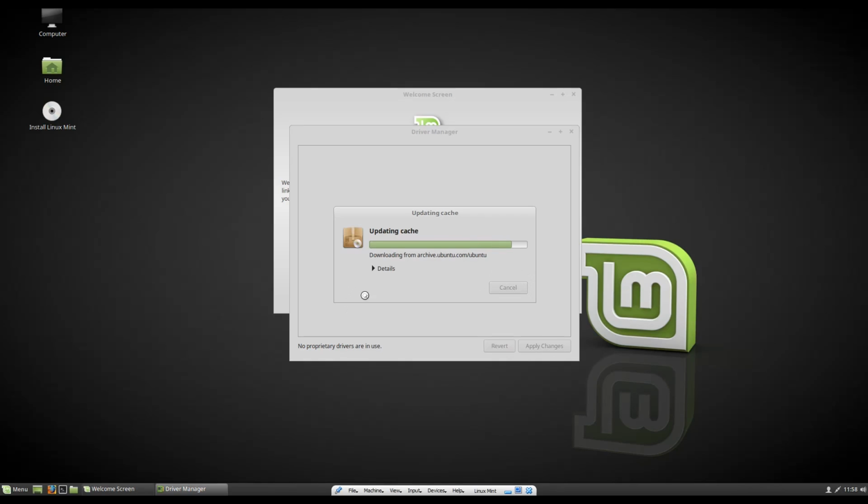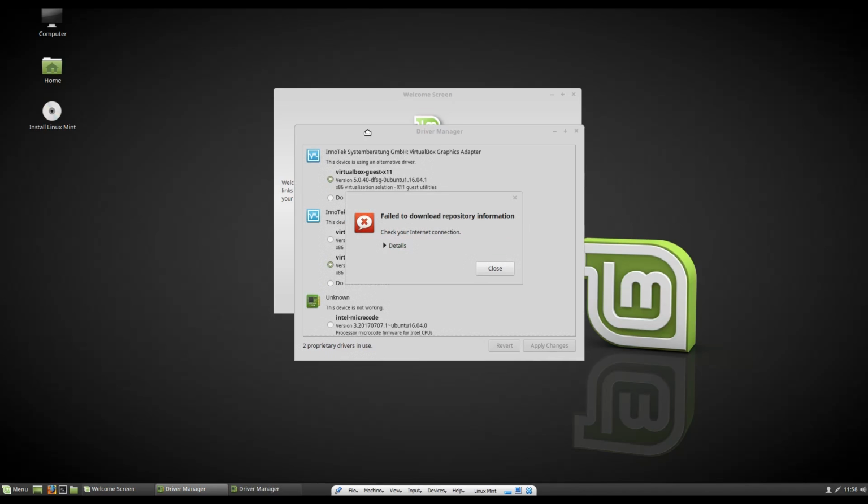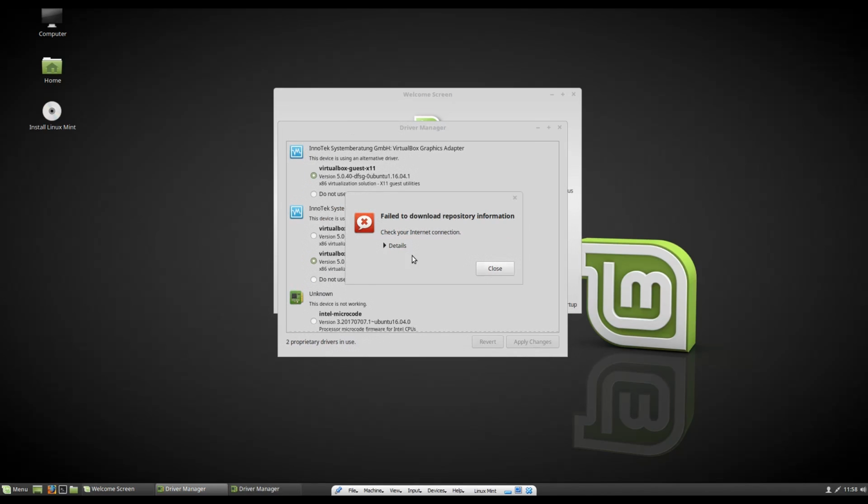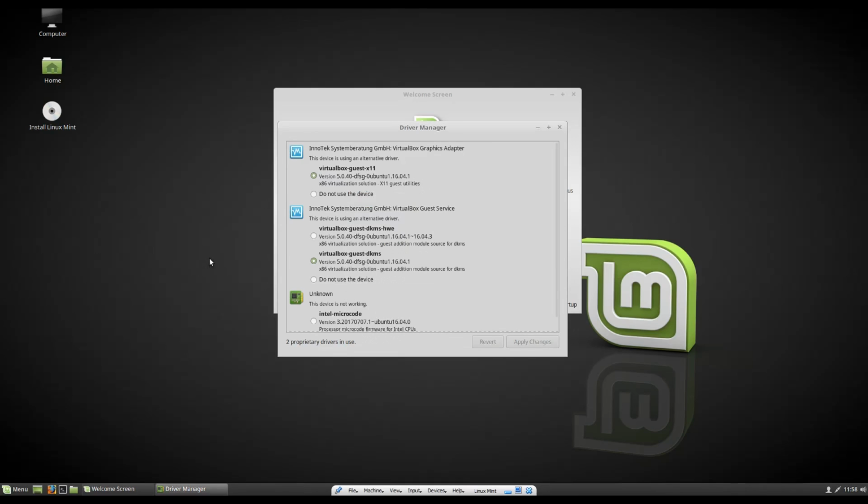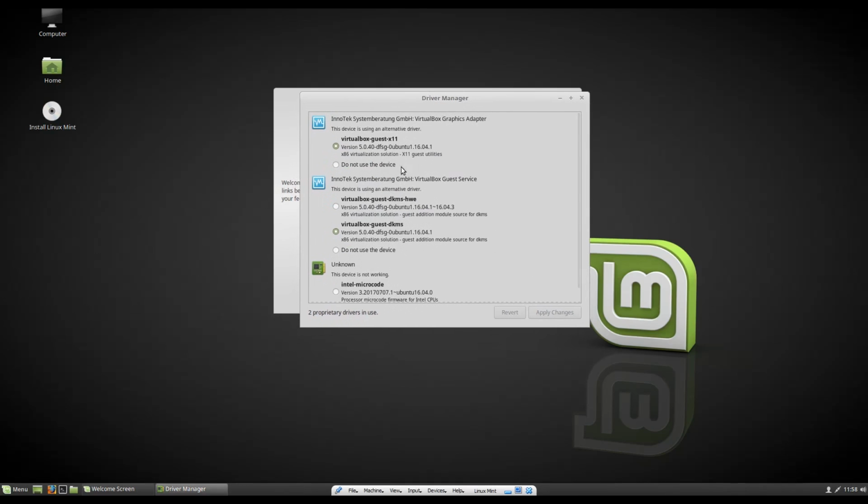This will take a little bit because I'm on a virtual machine, of course, but it'll probably be a lot faster on your machine. Okay, yeah. I know I have an internet connection, but oh, the repository isn't working. Okay, interesting. Thanks, Linux Mint.